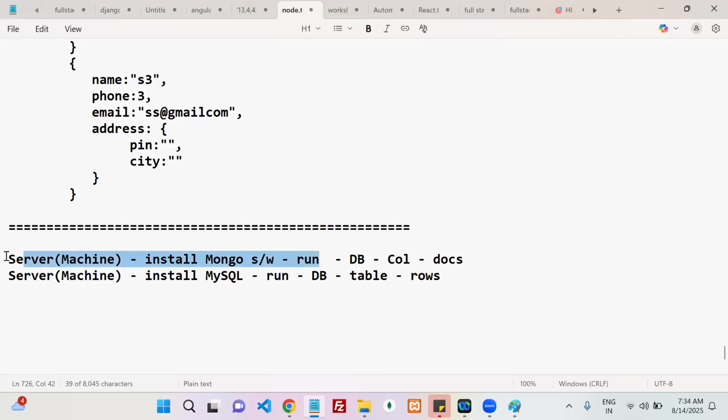So up to here we completed. You created a machine, which means that in that machine MongoDB software is already installed by them, and running. So up to here we completed. What is the next step?